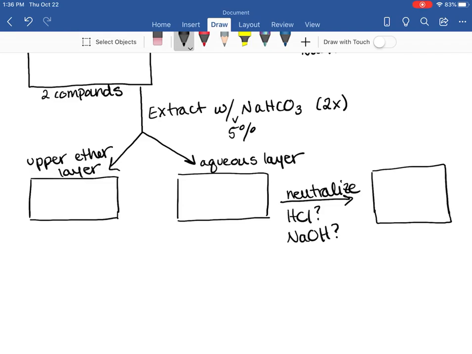This is something organic chemists have to do a lot. They have to separate mixtures and isolate compounds of interest because unfortunately a lot of compounds are not found in their pure form in nature. So we use these types of methods to isolate the ones that we want.